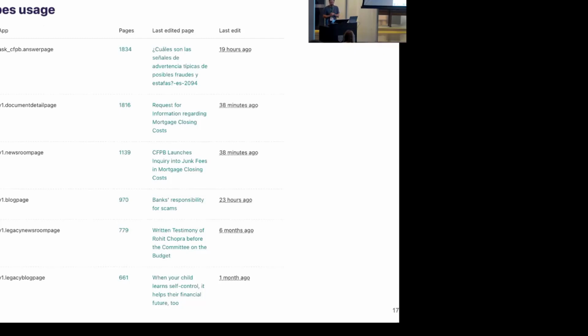So let's start with page types. This one's somewhat simple because Wagtail now has the built-in page type usage report. It's awesome. It tells us exactly how many pages we have of each type. And we can see this is sorted by maximum, obviously, from the top. We can also see we have these two legacy newsroom and legacy blog page types, which Chuck mentioned. We'll come back to those two later.